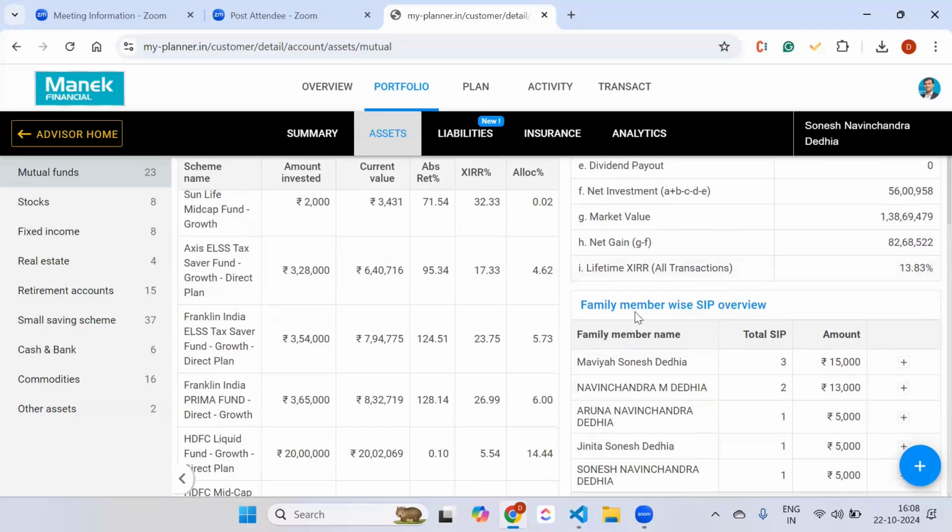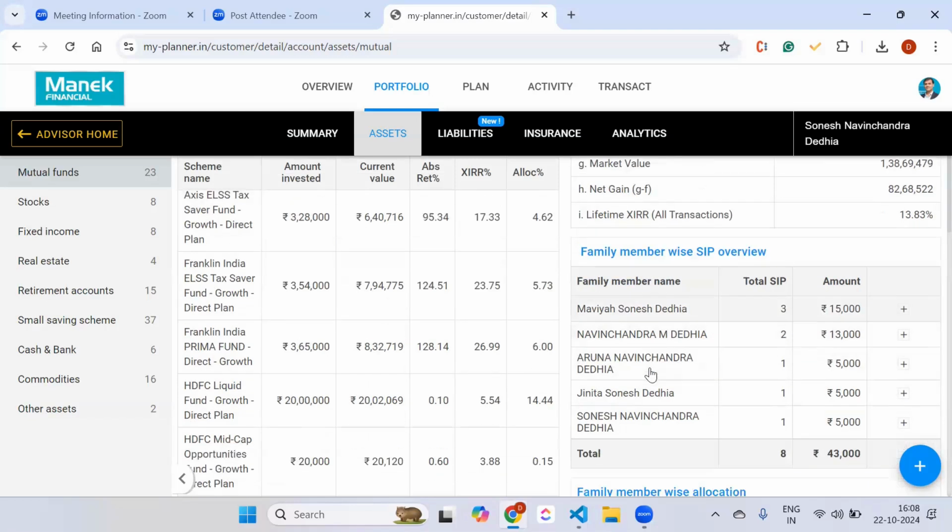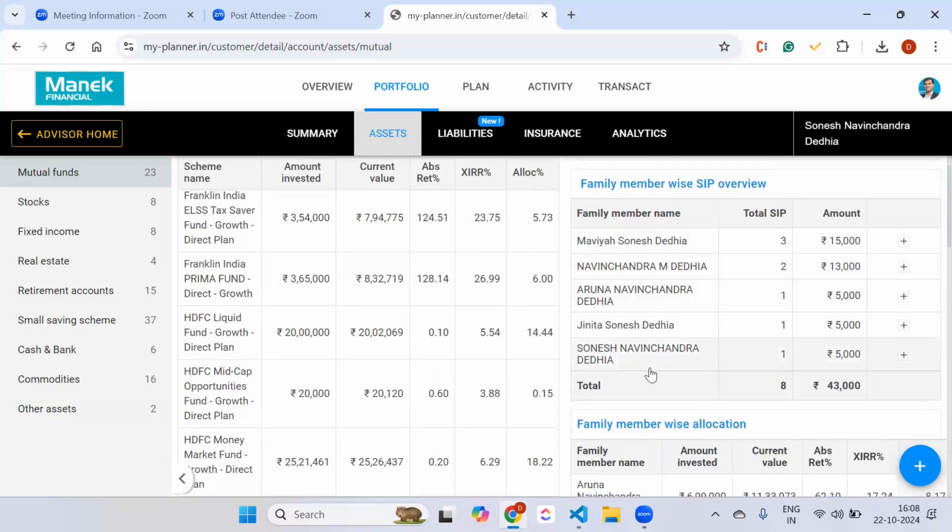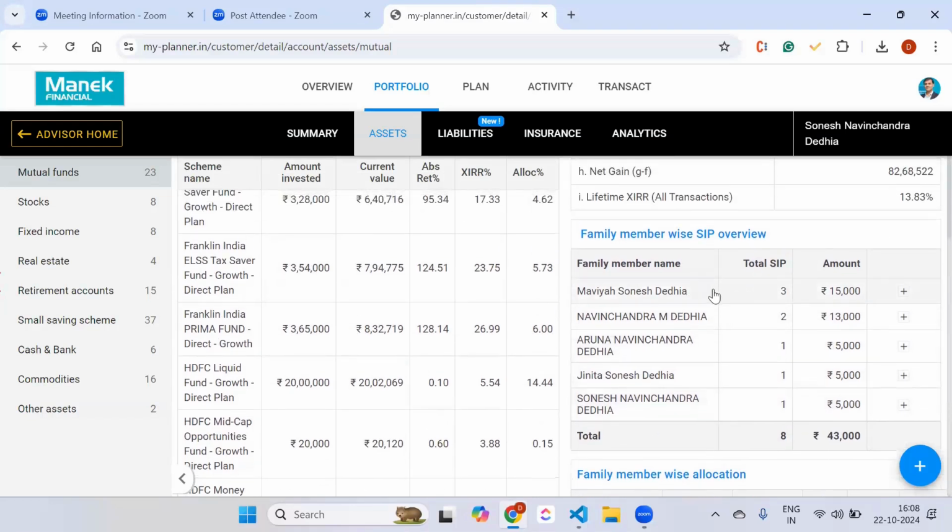There's again a nice feature given here, the family member SIP overview. If a client is grouped with certain family members, it shows the overall SIPs that he or his family has. Here there's a basic summary where you get to know there is a total count of 3 SIPs, with the total amount invested in those SIPs.